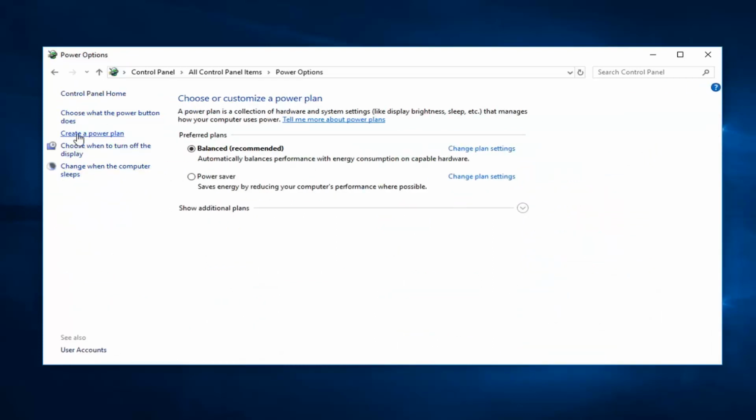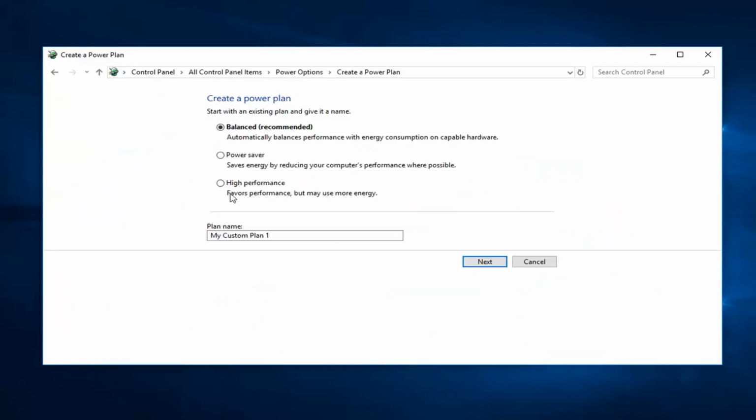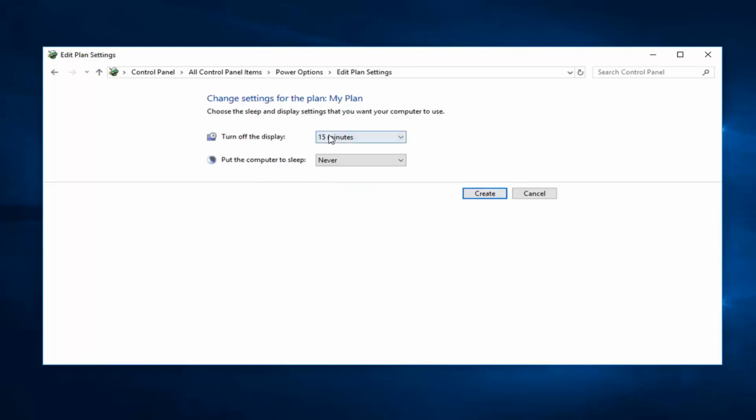Go ahead on the left side here and left click on create a power plan. So I'm going to select high performance here, and then underneath plan name you can name it whatever you want. So I'm just going to say my plan. Then I'm going to left click on next. If you want to set turn off the display, you can set that to never. If you want to do high performance, left click on create.